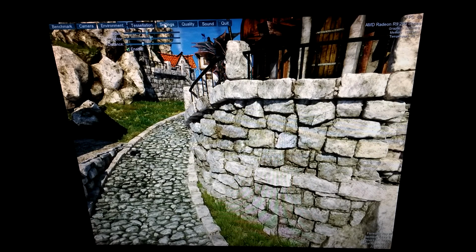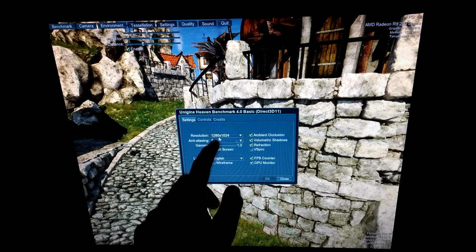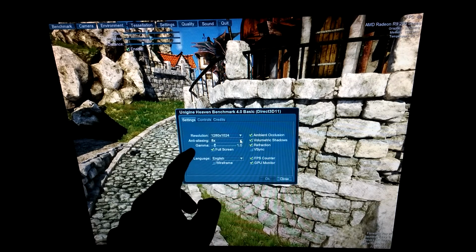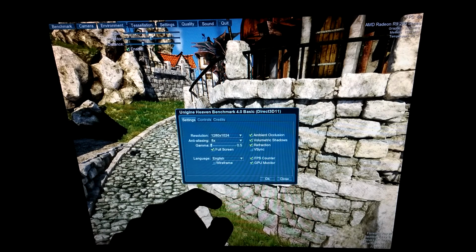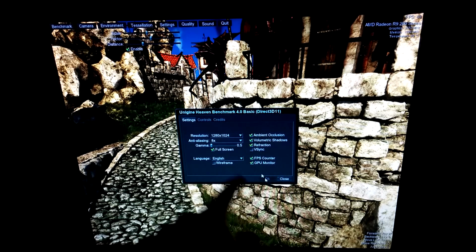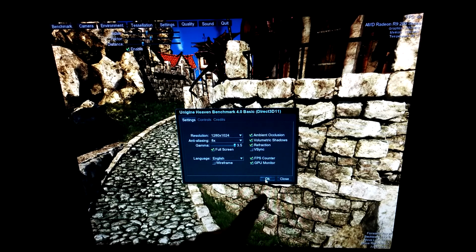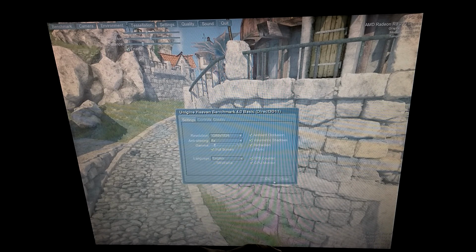Okay, now let's go to settings. Here we have the resolution of the screen, 1280 by 1024. That's a 5:4 resolution. Anti-aliasing, it's on the maximum setting. If I want to turn it off, it will not work. Gamma, if I click OK, now notice that everything is darker. I set it to maximum value and click OK, and everything is much brighter. So let's set it back to 1.0.